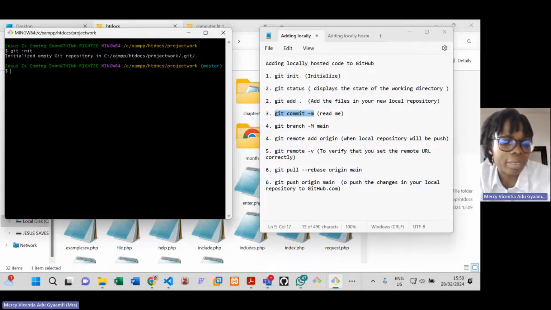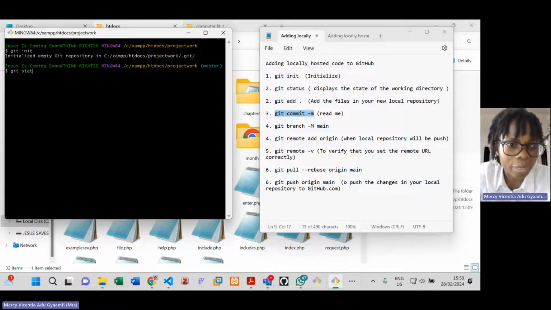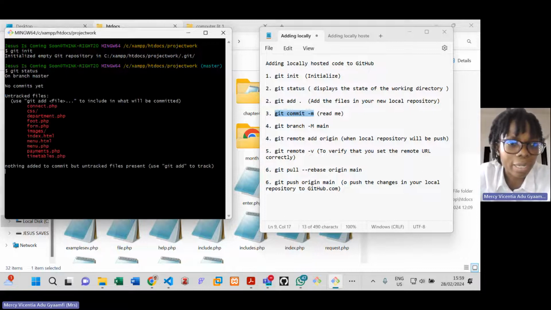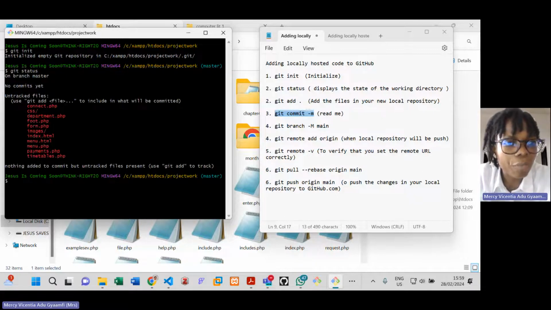Now after the initialize, we can check the status. This status will give you the details of what it contains in your Git, in your folder project work. If I do git status and press enter, it tells me all the various files in your folder. These are files that are found in my folder. In yours, you see them as you have arranged them.